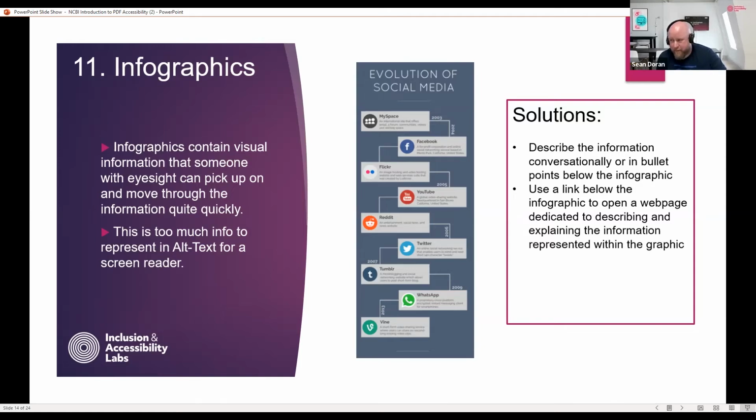But if that is purely up there as an image, we're actually going to be losing some of that information, because all text is about the size of a Twitter post or a text message.